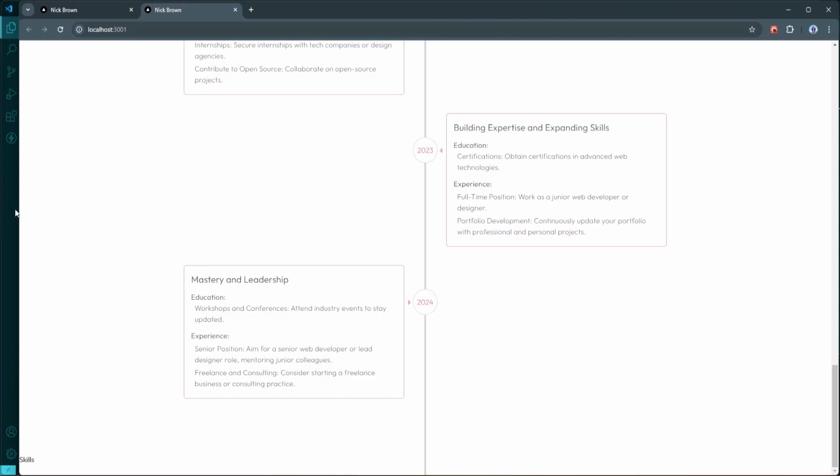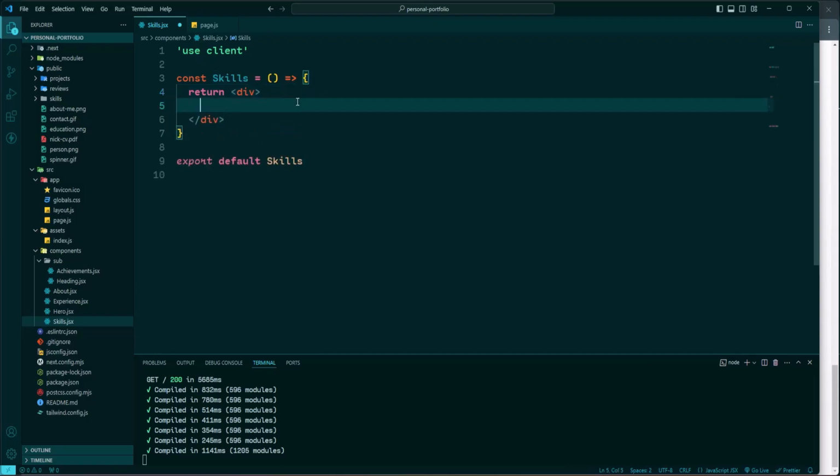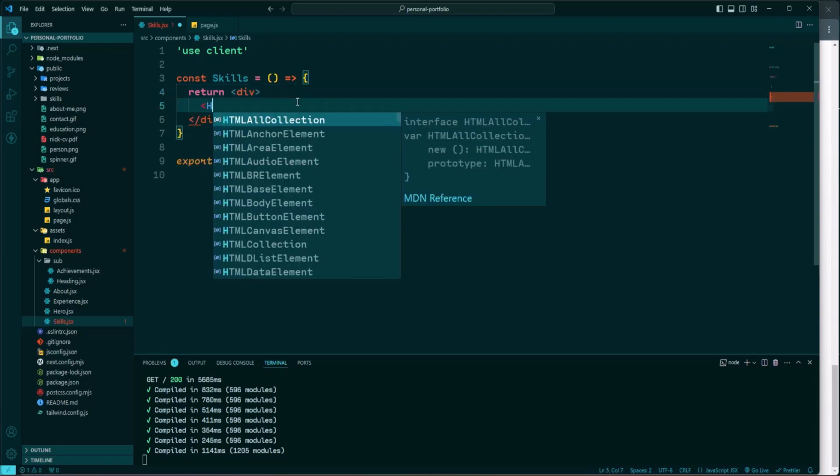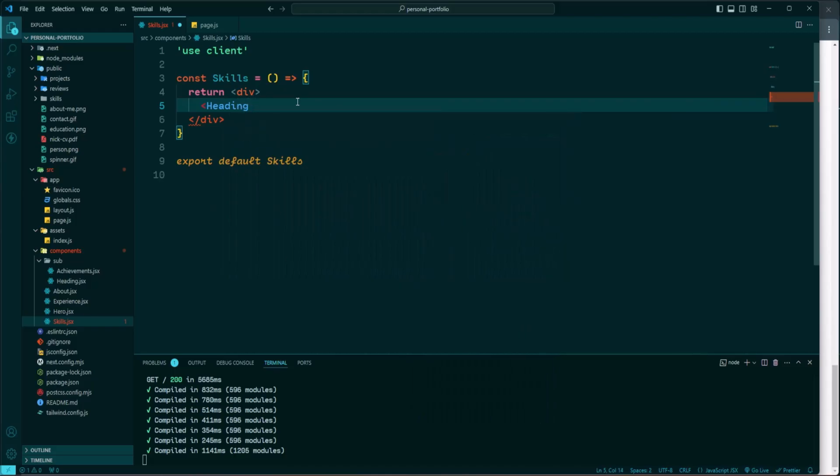Next, I'm going to create JSX for our newly created component. I'm going to get rid of the text skills. And here I'm going to insert heading, which we have already used several times. I'm going to specify the text attribute. And here I'm going to insert skills.